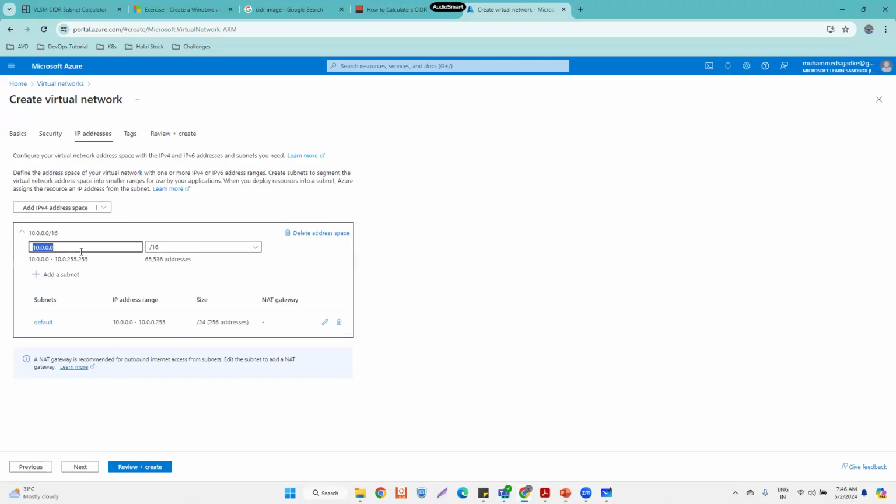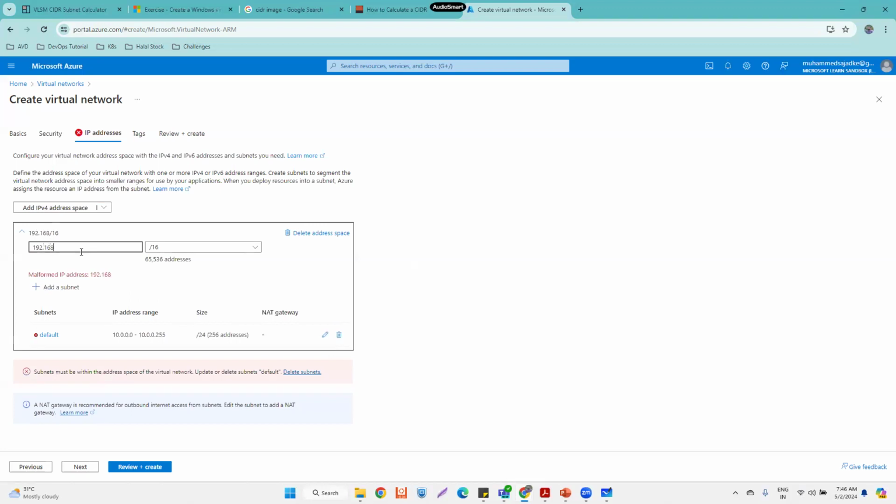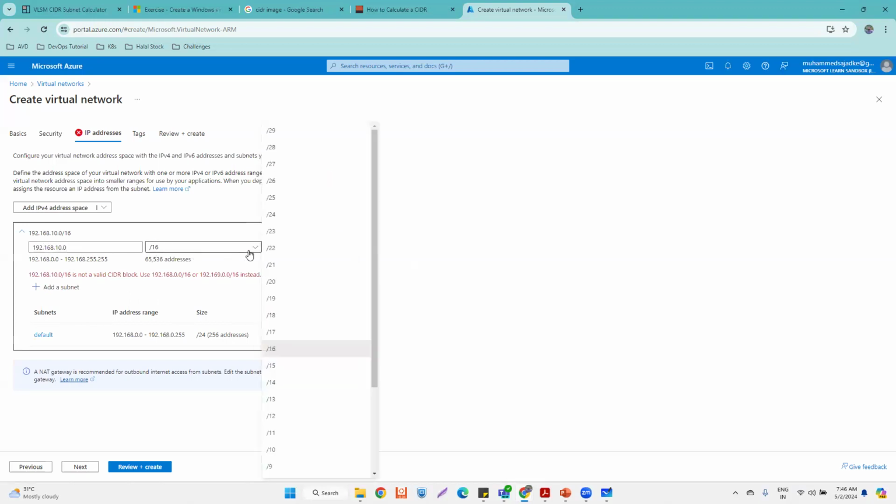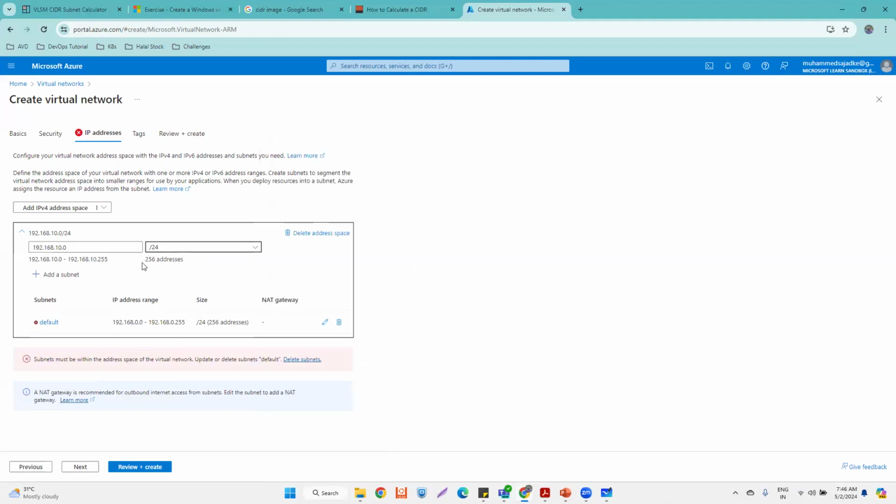And what is the virtual network address we need? 192.168.10.0 and slash what do we have? See, slash 16 will support 65,536 addresses. So here slash 24 I will choose. It will support a maximum of 256 addresses. Then Azure will take 5, so we will have 251. Here, we have a subnet by default, they will give us a subnet. So we can edit it.